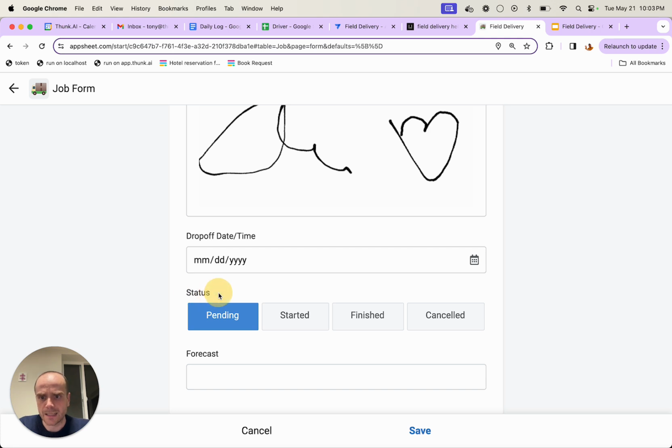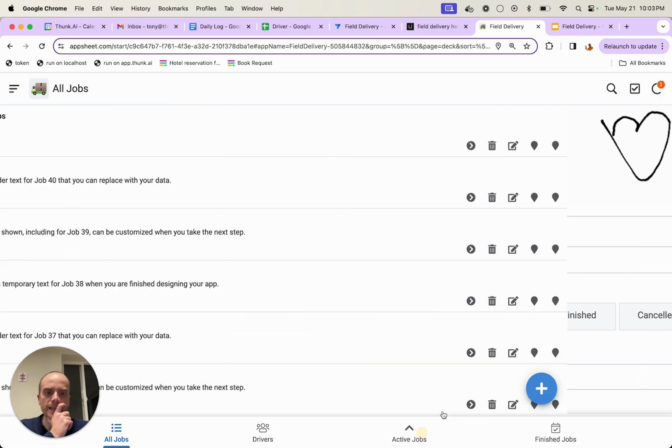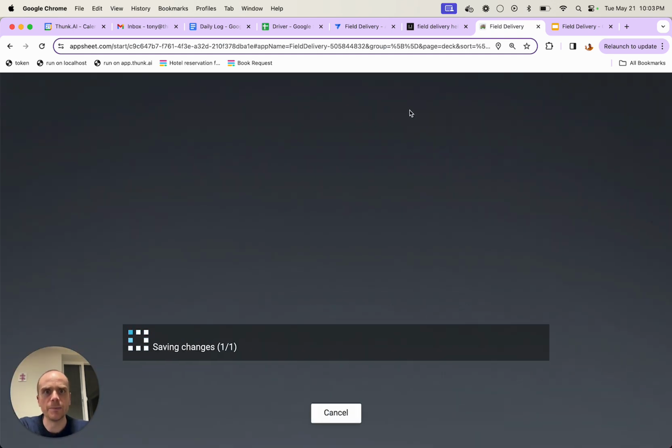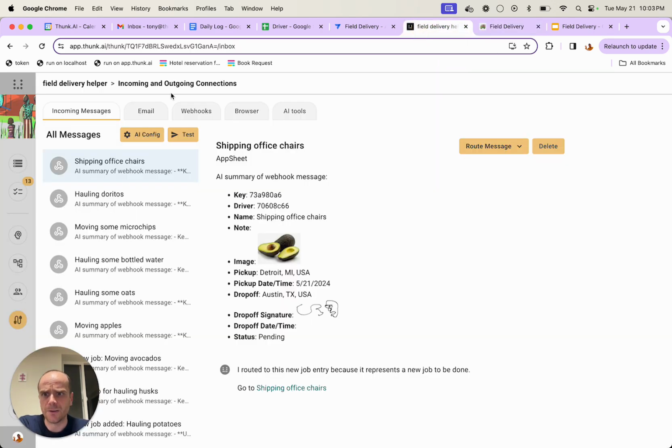Okay, so notice that the status here is pending and that we've got an empty forecast. These are things that my AI in Thunk is going to update based on the information that I filled out here. So I'm going to hit save. This is going to sync the data with the spreadsheet behind this app, and it's also going to call that webhook that will invoke my AI to start working. I'm going to hit the sync button to make that happen faster. And now I'll switch over to Thunk.